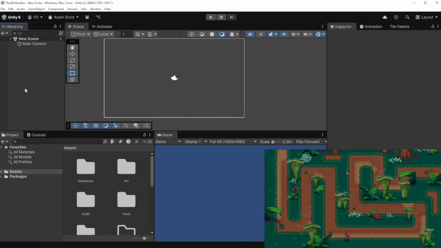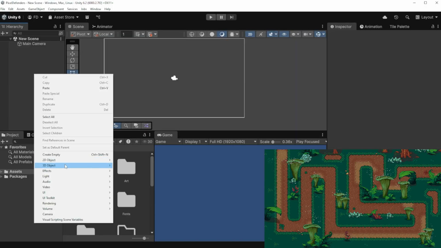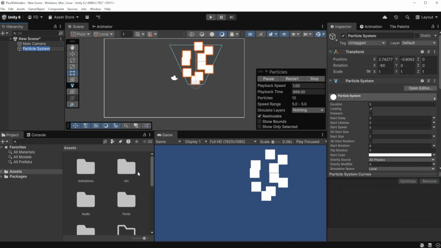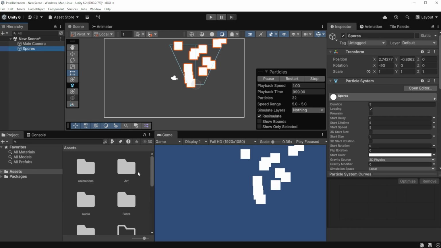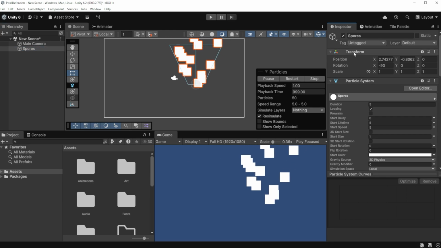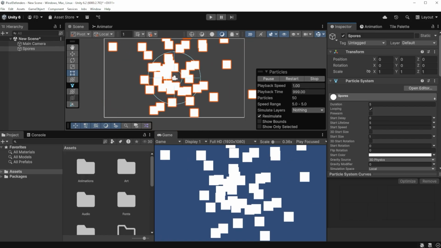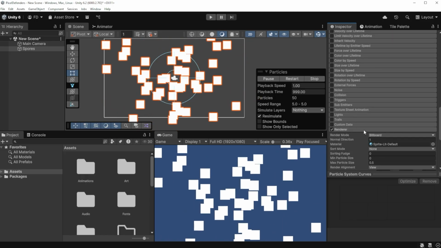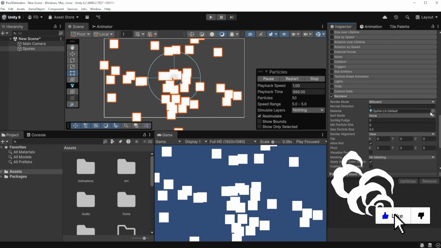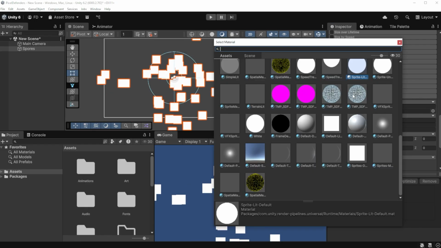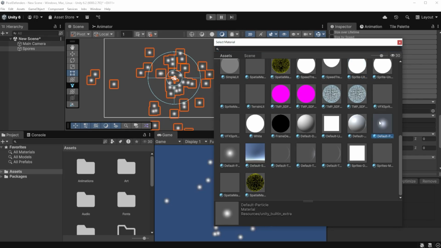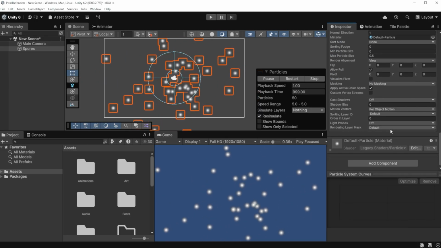I have a new empty scene open in Unity, and I right-click and go Effects, Particle System. Unity creates a new particle system, and I rename it to Spores. In the inspector, I reset the transform. I go down to the renderer module, and inside the material field, this determines what the individual particles look like. I can choose one of the existing materials. I'll go with default particle. I set the sorting layer here.